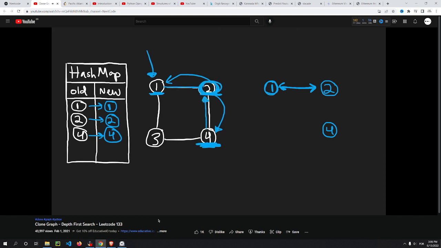So we're going to take this original node 4. We know the original node 4 has an original neighbor of 2. So we're going to take that 2, look it up in our hash map, and see, okay, we already created a clone of it, and this is the clone. Then we're going to take 4 and connect it to 2. Let's just say that when we created the node 4, we ended up connecting 2 to 4. So let's make this edge go both ways, because we know that originally the edges are undirected.